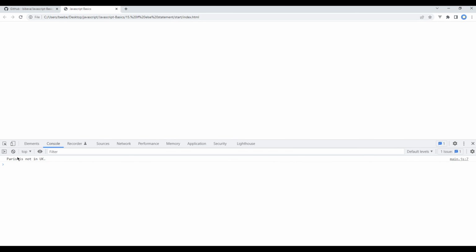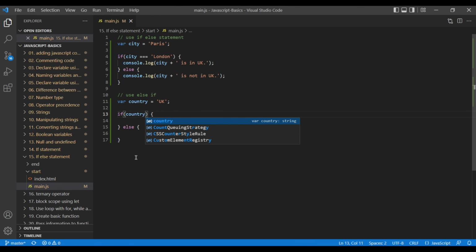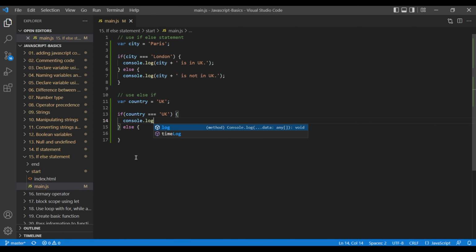We can also use else if statement if you want to use multiple conditions. To do that, first let's create a variable called country and assign it to UK. Add an if-else statement. In this condition, you can say country is equal to UK. Add console.log country is in Europe.